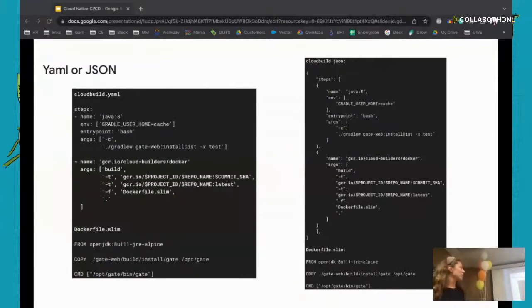Another benefit of Cloud Build is that in order to create those config files, you can use JSON or YAML format, which are rather popular languages. So you don't need to learn something new. And here are examples of some Cloud Build files written in YAML and JSON.